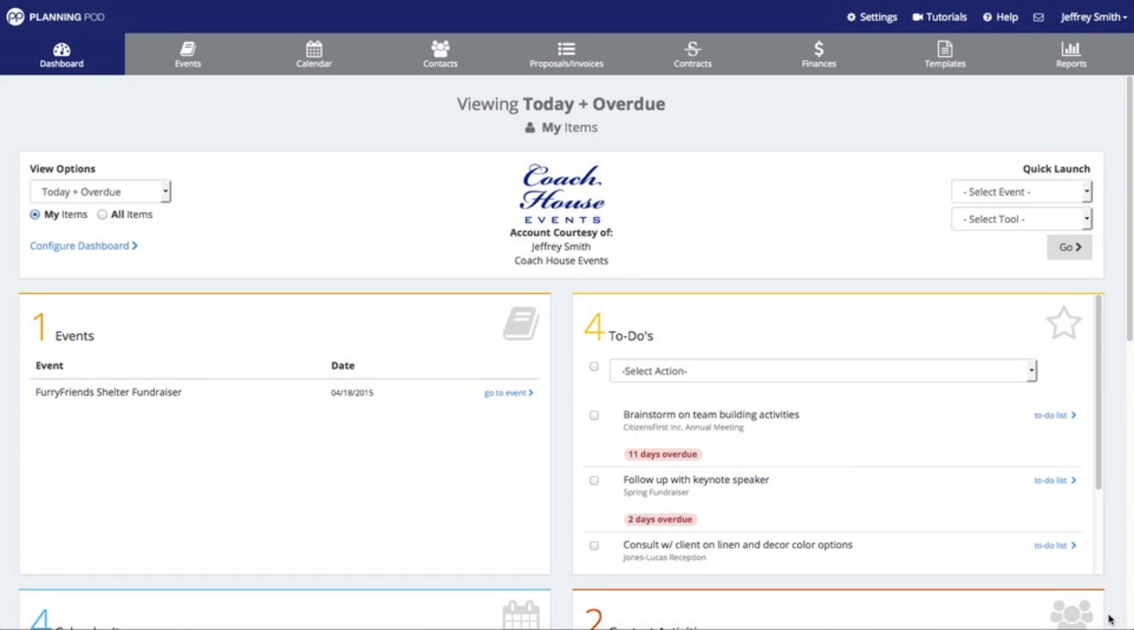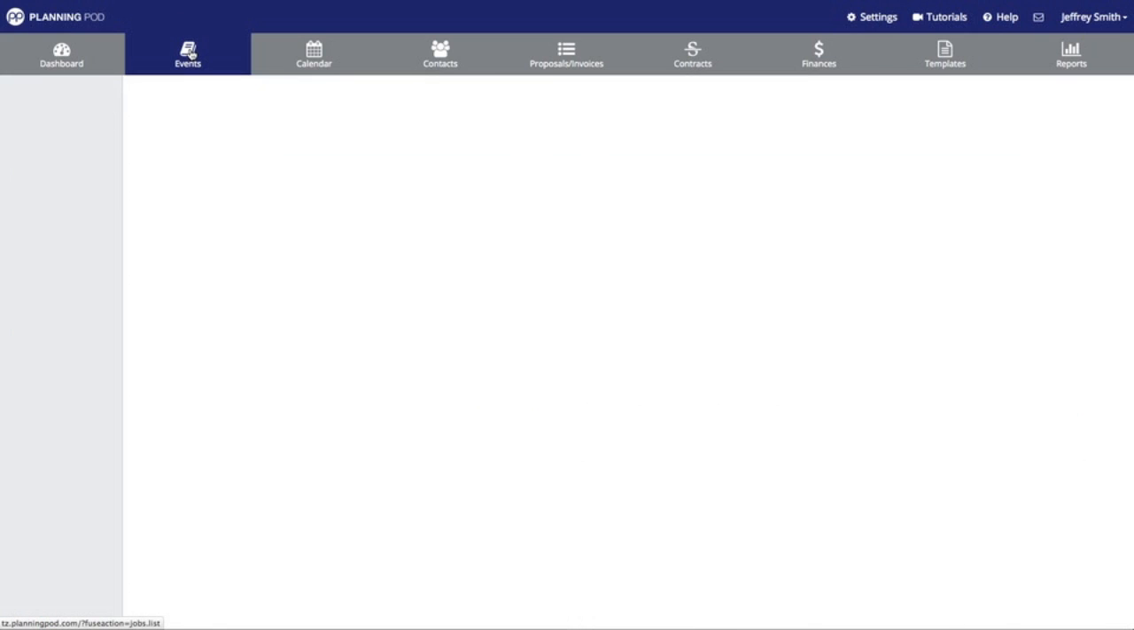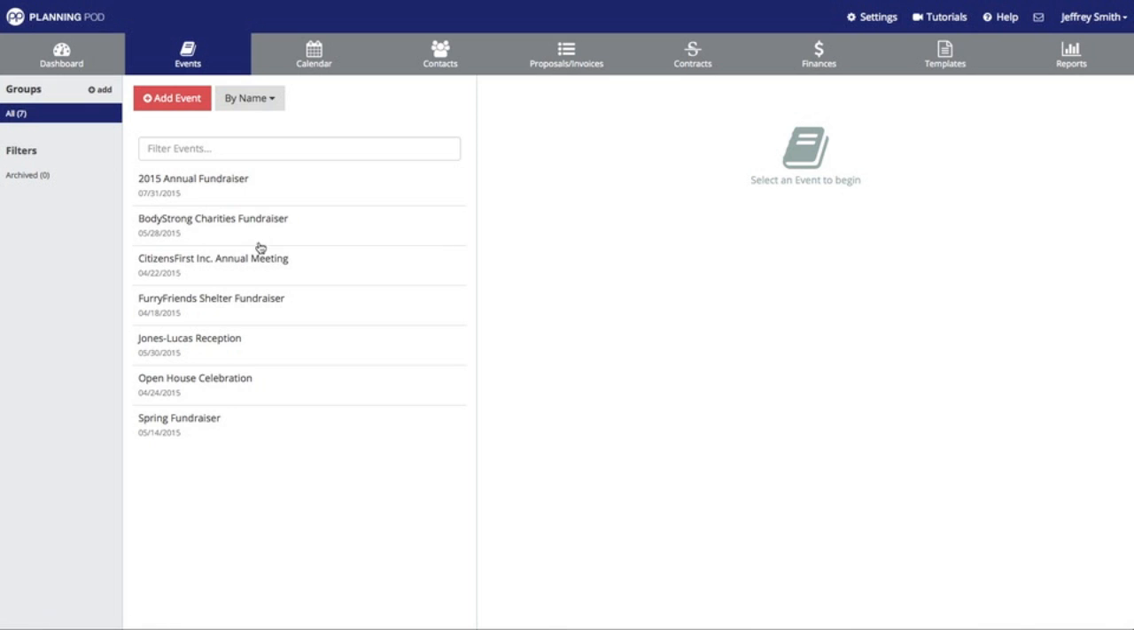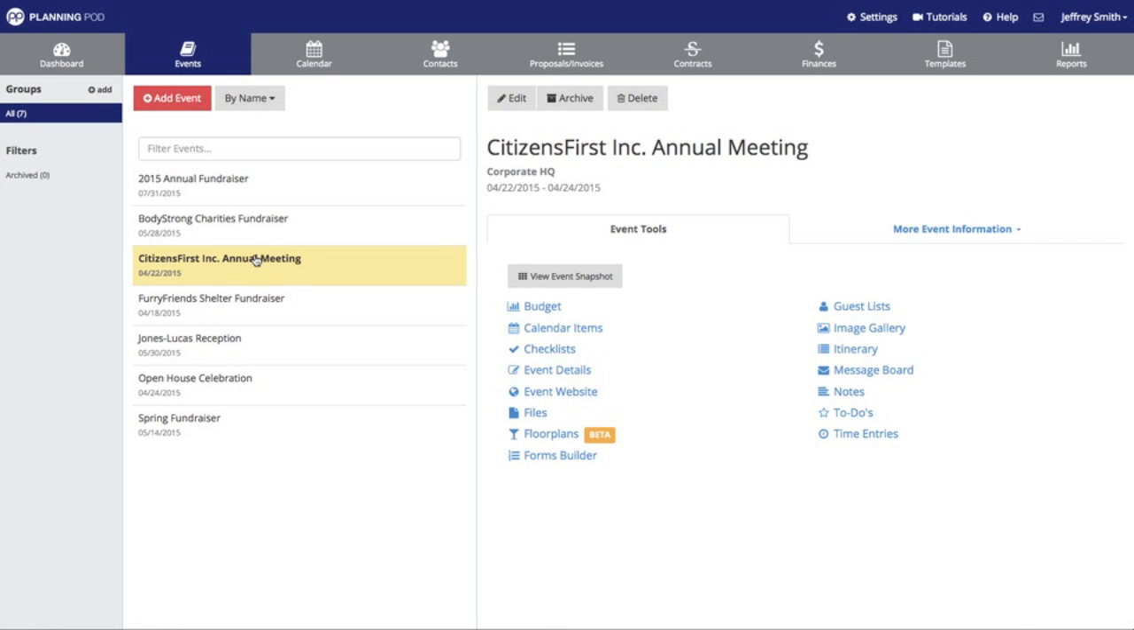In this video, we're going to look at our Forms Builder tool, in which you can build forms inside of each event and collect responses for those forms. So we're going to click on the Events tab in the main navigation bar to go inside of one of our events. Then we're going to select the event here, and we're going to click on the Forms Builder link inside of the event.